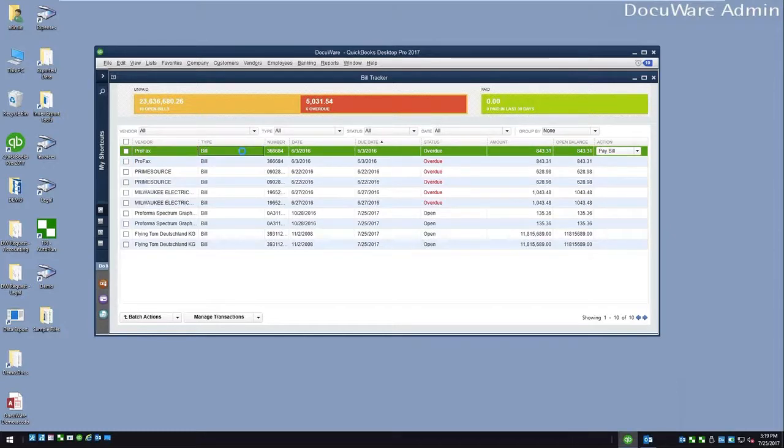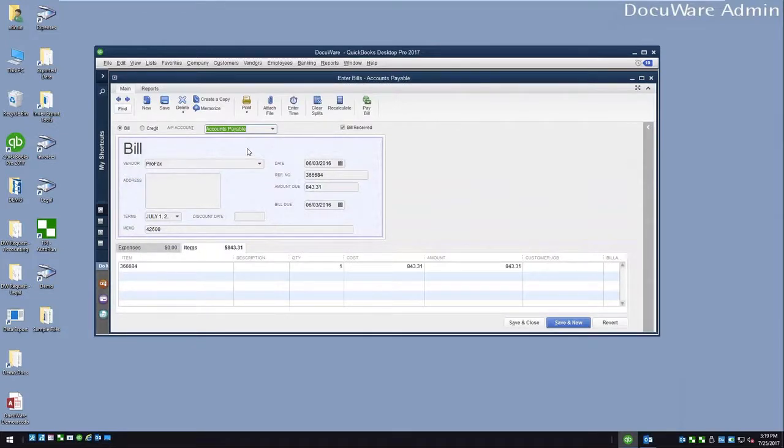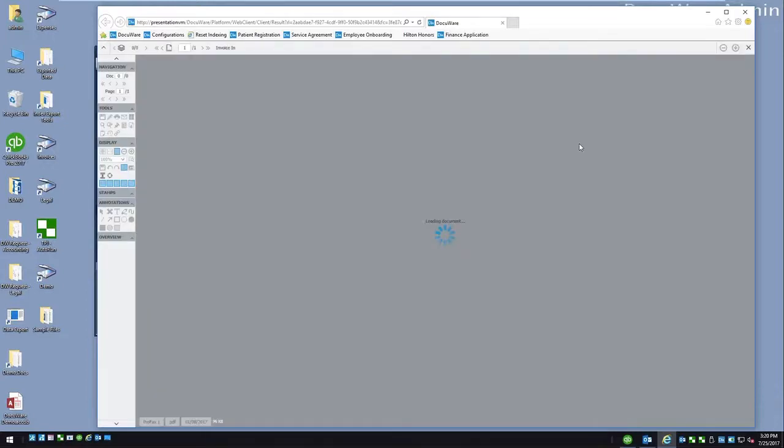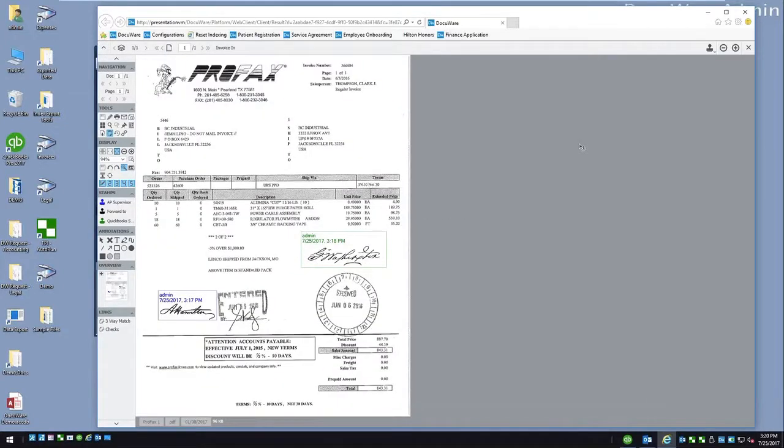We have ProFax. If we want to open that up, this is a record that was created in QuickBooks. And we also have some buttons over here that are related to DocuWare. Now, you can see we brought in all of the information that was entered in DocuWare. Now, if we want to see that supporting documentation, we can click on this document right here, or this button, and it will execute a search and bring up that supporting documentation from DocuWare. And there is the ProFax invoice. You can see it has all the approvals on it.